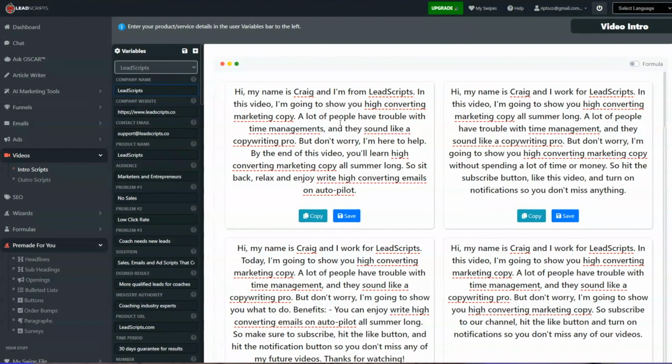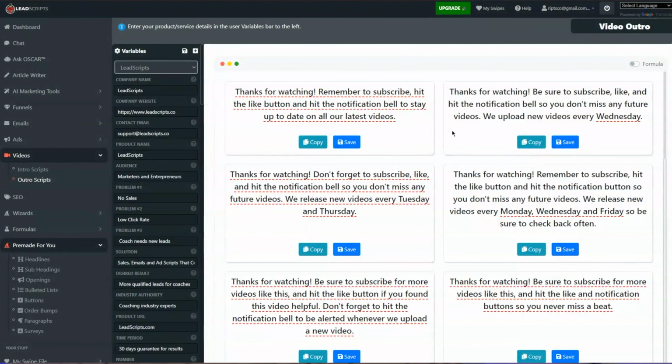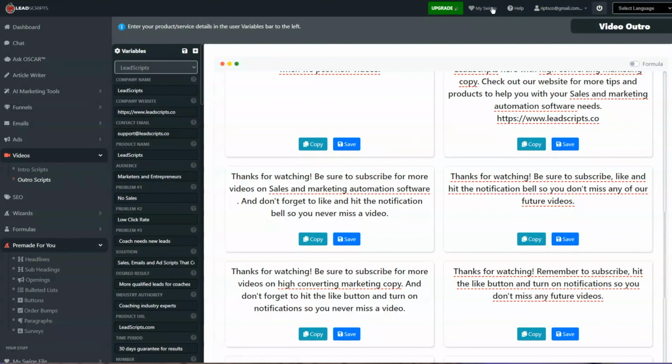Now, does it sound perfect? It depends on what you have in your user variables. Now, in version 3, which I'm going to get to, you're going to be able to just click a button and it will rewrite it with AI. So I'll show you that in a minute. But for now, you have your video intro scripts, and you click on outro scripts. Same thing. You can copy them, you can save them, they'll get saved to your swipe files, and that's that.